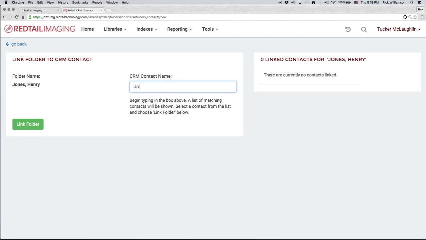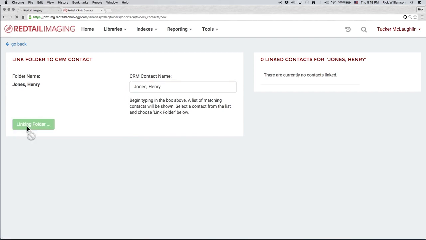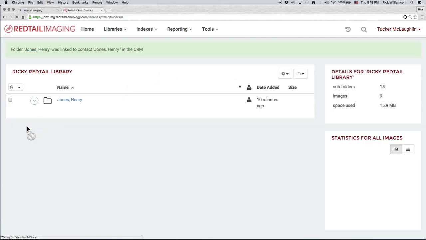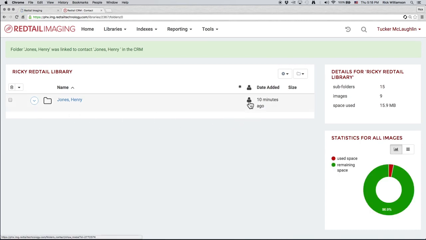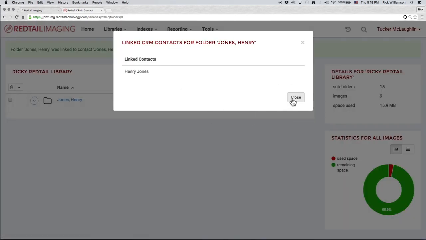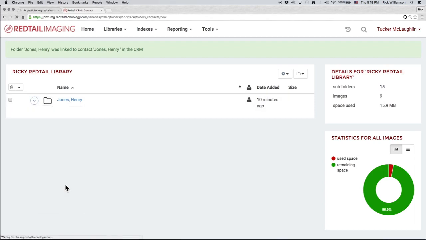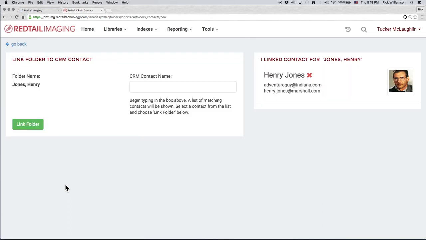So I'm going to start typing in Jones, and it's going to actually pull up a list of the Joneses that we have in our CRM. There we have Henry right there. We'll go ahead and we'll link that folder. We're going to give it just a second, and then we're going to be able to actually see where that image has been located or where that document has been located. We can see the linked contacts by clicking on this icon. If I want to go back and link the CRM contact again, I see all of the information for Henry right in that exact area.